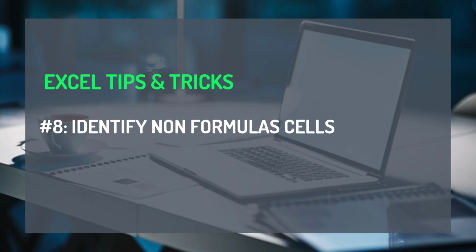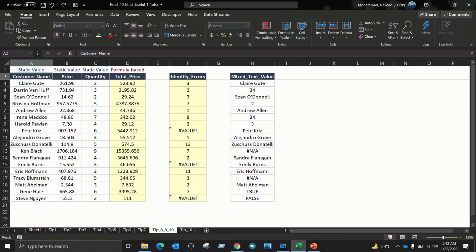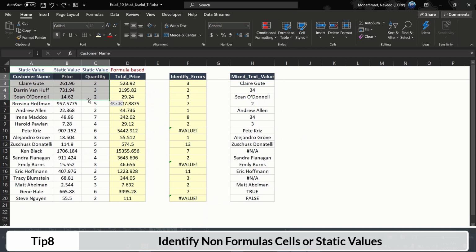Tip number 8. Identifying the values where we don't have any formulas. I have this data set which has the customer name, price, quantity and the total price. And the first 3 columns are static values. And this 4th column is formula based. So there is a formula to get the total price. But I don't know whether any of the cell values in this column is a static value or not. I want to know how many cells I have as static values in this 4th column. And what is the easiest way to identify the cells where we don't have any formulas?